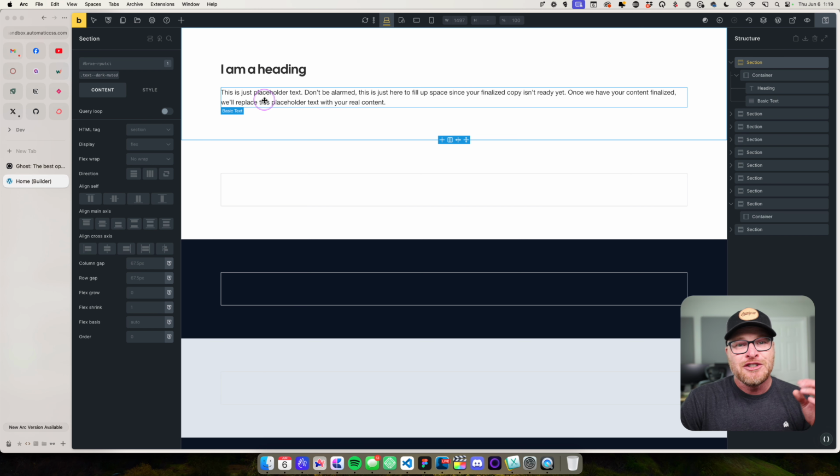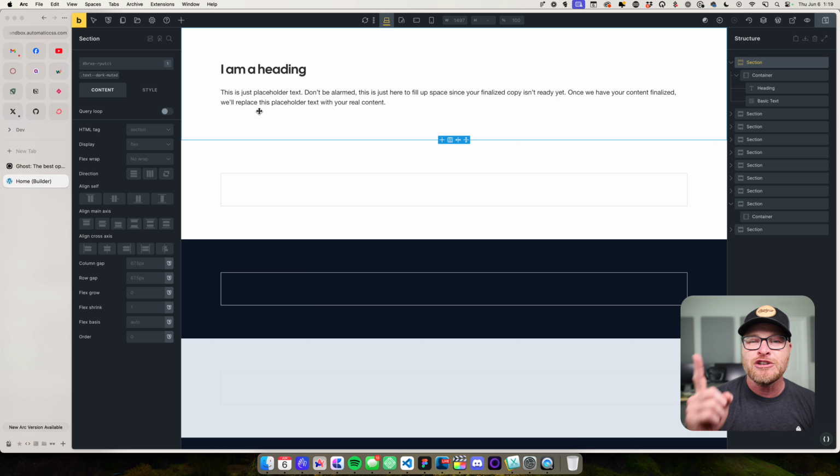That is now dark muted text. Again, I don't care if it's base, neutral, whatever. I'm just dark muted. And then same thing on light muted. But here's where we need to show you a magic trick.